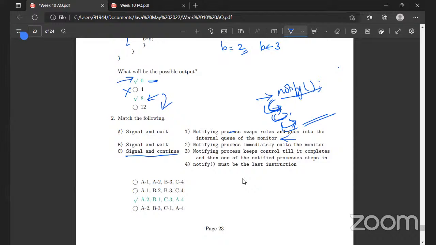So now if you look at the options, signal and exit is notifying the process immediately and exiting the monitor. Signal and wait is notifying and goes into the internal queue of the monitor. Signal and continue is the notifying process keeps control till it completes, and then one of the notified processes steps in. So it keeps control and keeps executing the statements until it finishes all the steps in it, and then the notified process will take over the control.